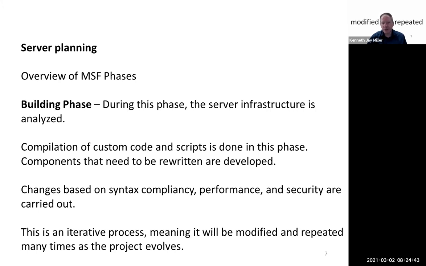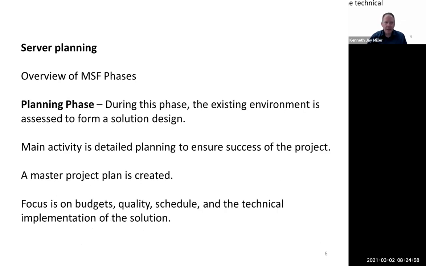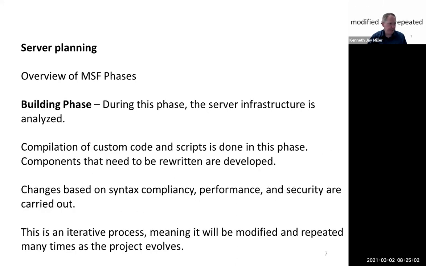The building phase is one where we will come back to many, many times, because we're gonna have to rethink, when we get to this part, how does it fit with the rest of it? Okay. Any questions so far on the envisioning phase, the planning phase, and the building phase?